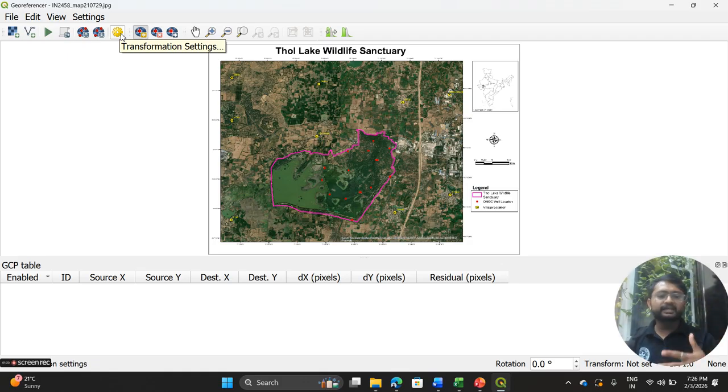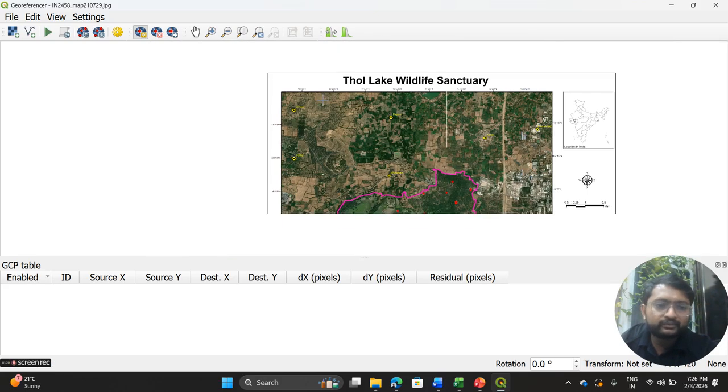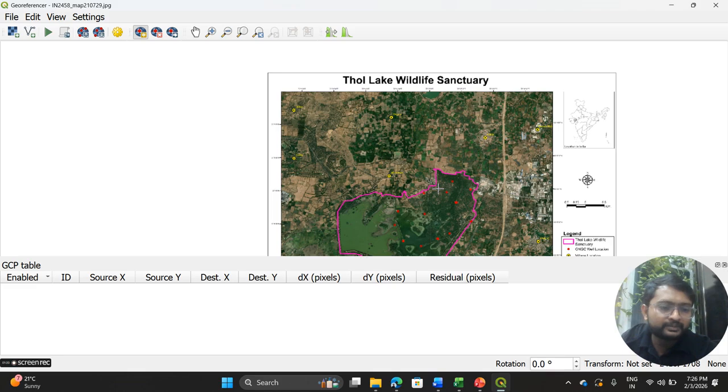As we have seen, linear, cubic, or bilinear, what kind of transformation we want to do. Then this one is to add a GCP point. GCP points are ground control points, and mostly we specify them at each corner. So we'll start adding GCP points. Where will we get to know which point to use as a GCP point?